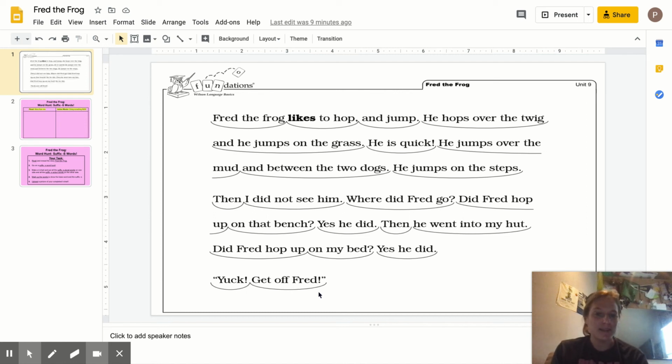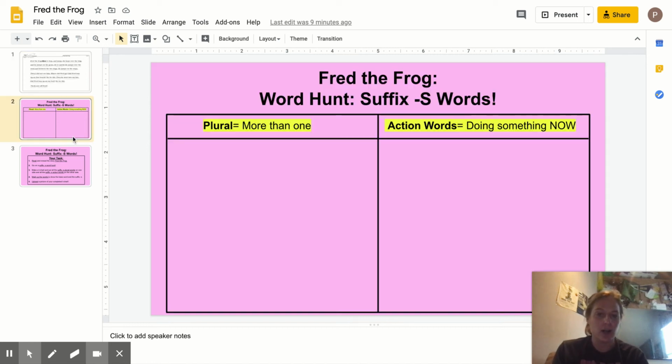So you might want to spend some time reading it to make it sound extra smooth. But today we have another fun activity for you. We are going to go on a suffix S word hunt. And I'm going to show you how it's done. So you can get a marker or a pencil and your notebook. And you can create a T-chart. You can label the T-chart Fred the Frog, suffix S word hunt. You can make a line down the middle and a line across. We are going to be sure to separate all the suffix S that are plural and that are action words.